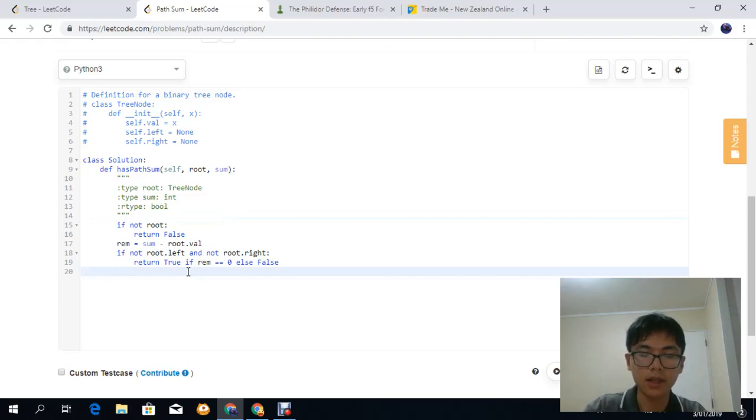And at last, we have to make this method a recursive method, which means we have to call itself with root's left and remainder, and or call itself with root's right and remainder.